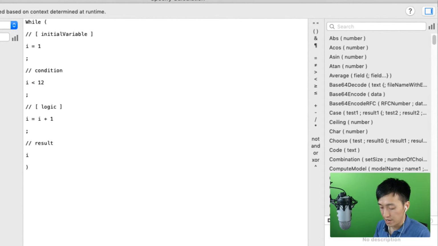Now, the first part here, if I want to write a little bit more comment, the initial variable is the starting point. I started with 1. And then the condition is like a gatekeeper to decide when it stops, because in this case, when I is smaller than 12, it will keep running. So that means when I is equal to or bigger than 12, then it stops. So this is like setting the stopping point of this whole loop.